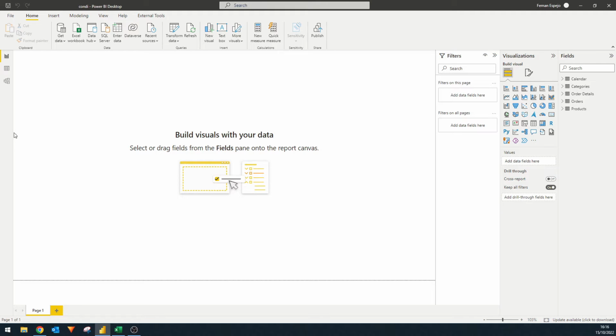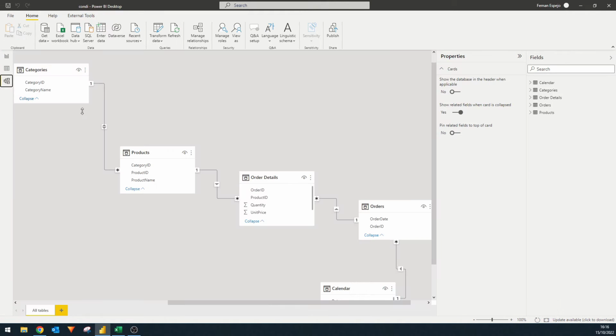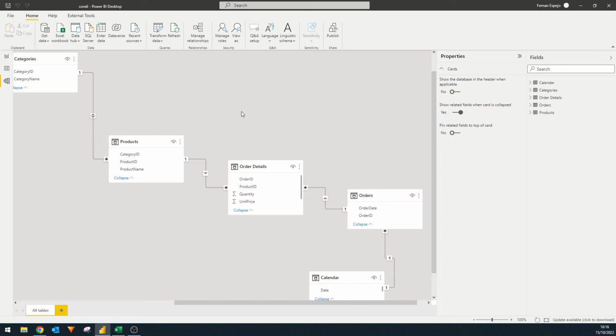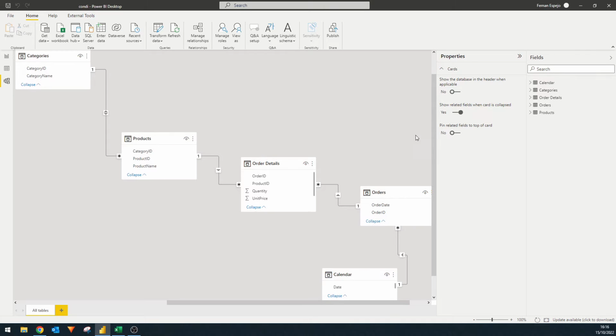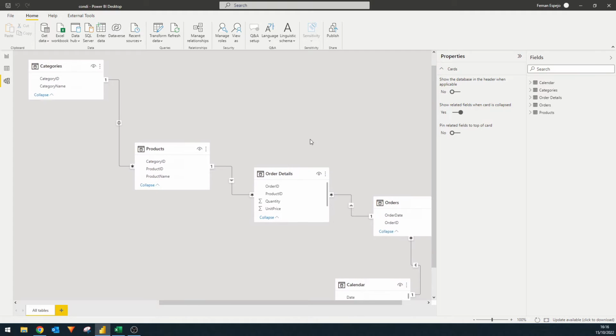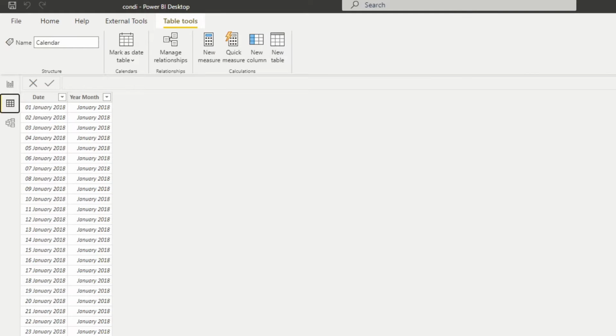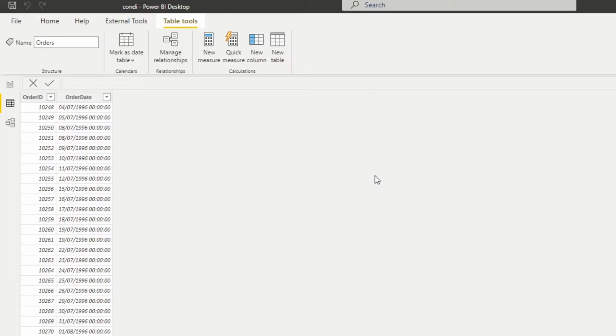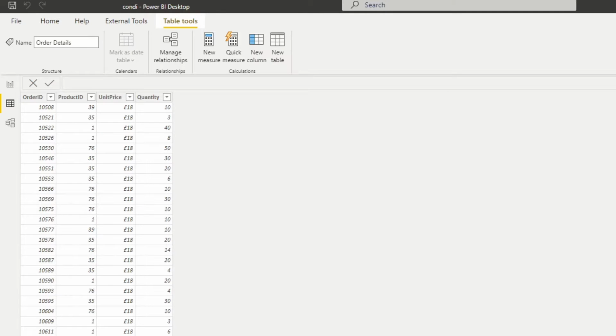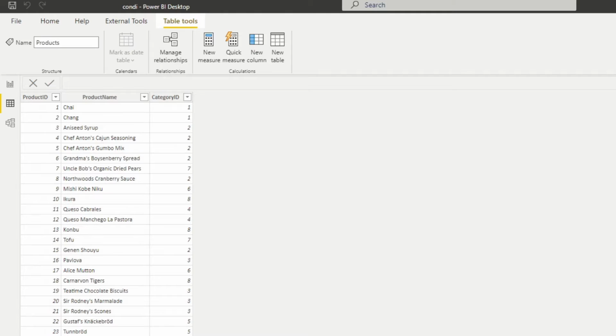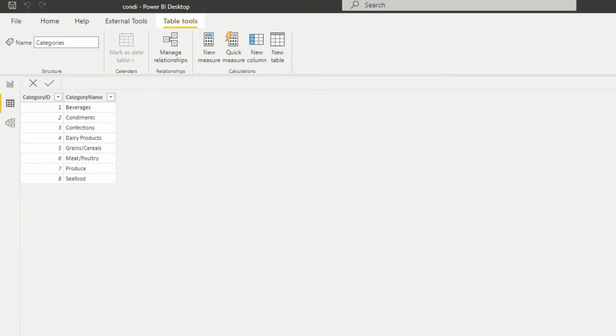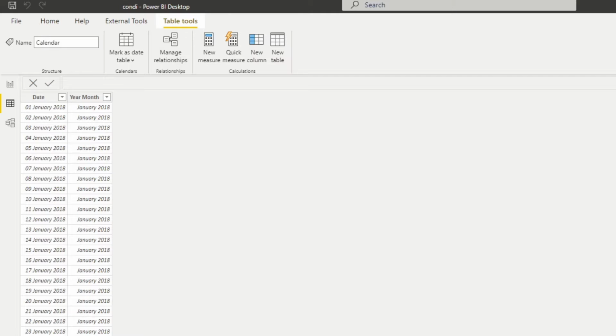Here's a simple report that I built, which we'll use for the conditional formatting demo. The dataset that we're using today is the Northwind dataset, which is the sales information of a fictional company selling goods internationally. We have a few tables that we're working with today. We have the orders table, which is the list of orders that have been made. We have the order details, which is the list of all the products within those orders, along with how much they were and how many were ordered. We have the list of products themselves, so the name of the products, the categories of those products, and the calendar, which I have created for time intelligence purposes.